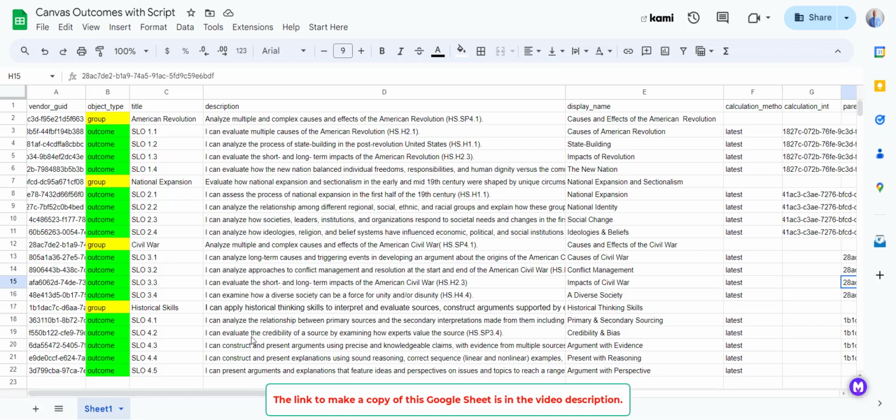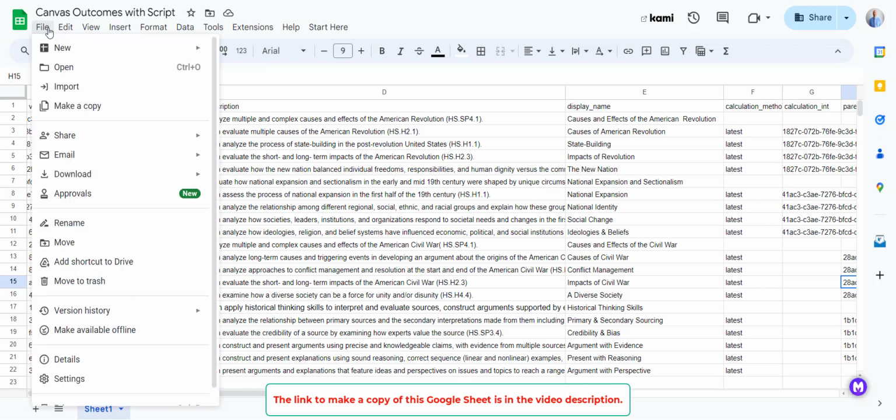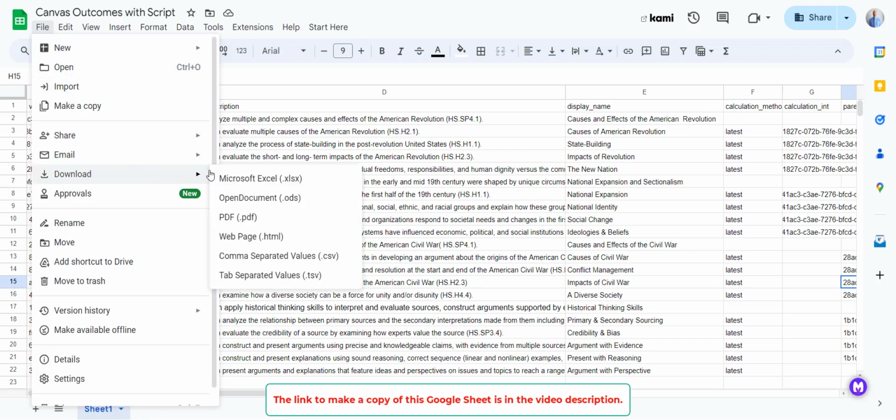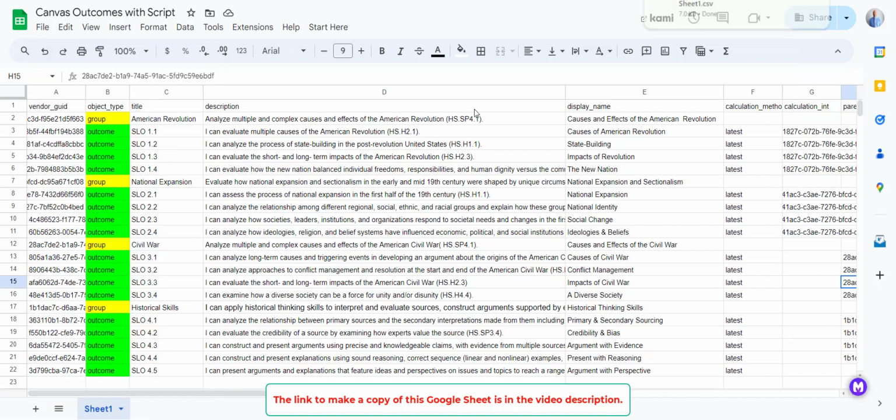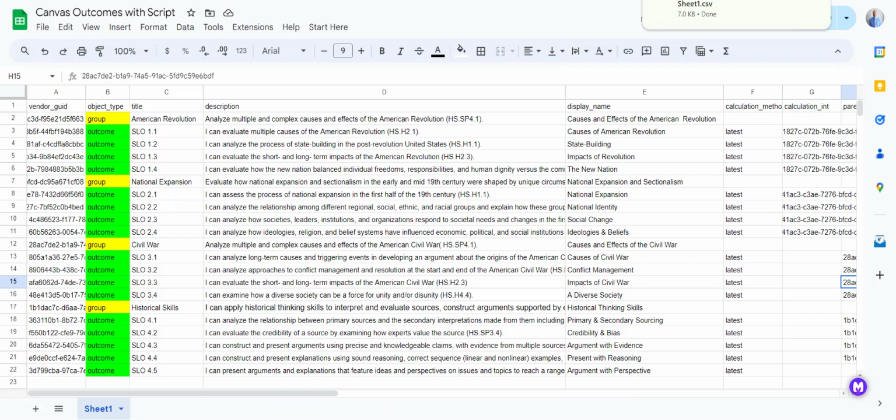To do this, we're going to go to File in our Google Sheet, and we're going to go to Download. And from the download, you're going to get a series of options, but we want to select the comma separated values CSV file. So I'm just going to click that. It is going to download to my hard drive, to my computer. And now I'm ready to pop over to Canvas.